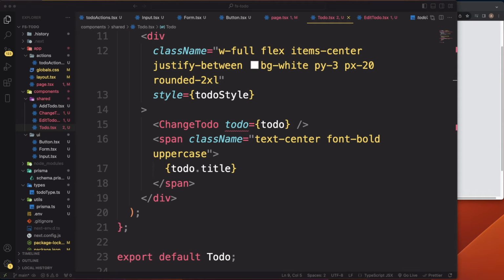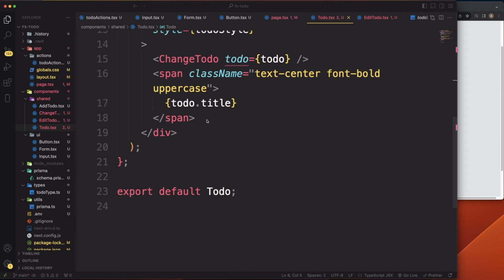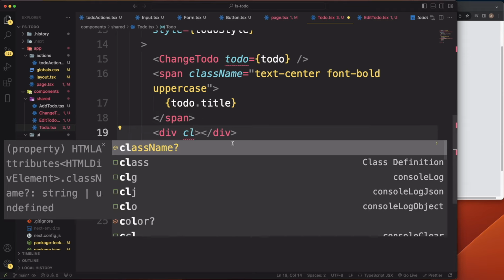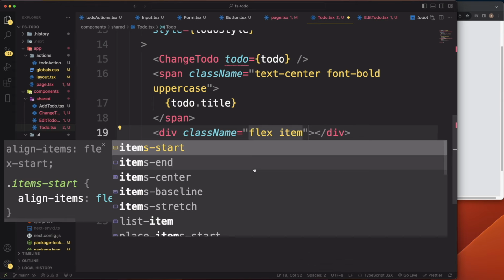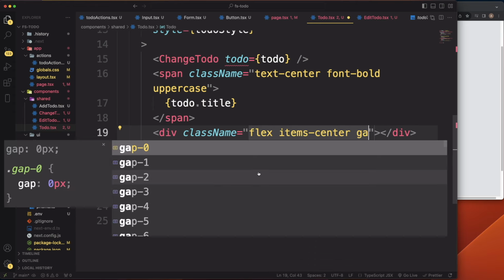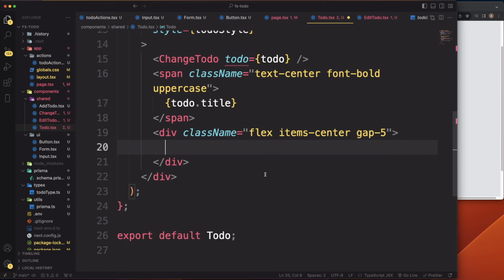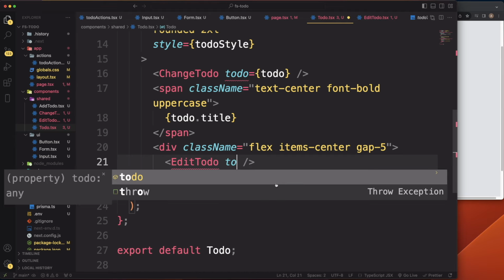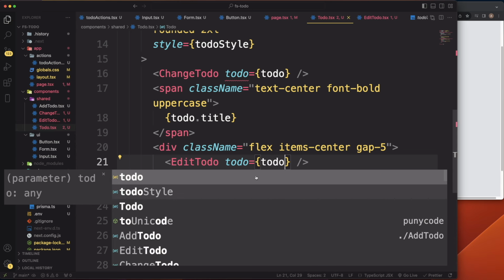Let's see. I got so many windows open. I do apologize. So to do, and so we want it right underneath here. So this span, I have a div, and it's gonna have a class name of flex, item center, and a gap of 5. All right, and here we're gonna have our edit to do, like that. Let's go ahead and send it over our to do prop as well, like that. Perfect.